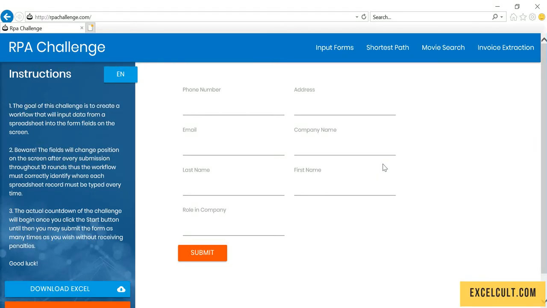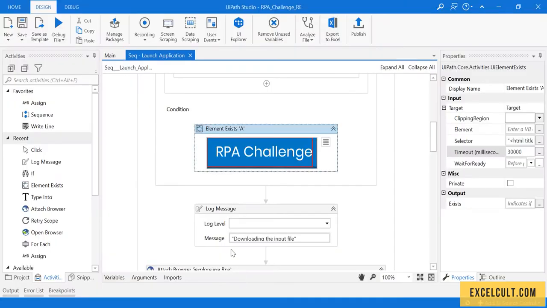Perfect. So right now we have the flow to launch the website and download the input. The next thing that we have to do is try to enter that particular data into these particular fields. For that too, we have to make a module. We have a launch application.